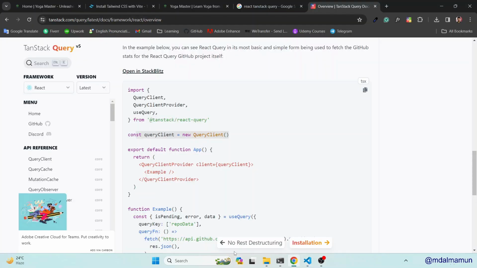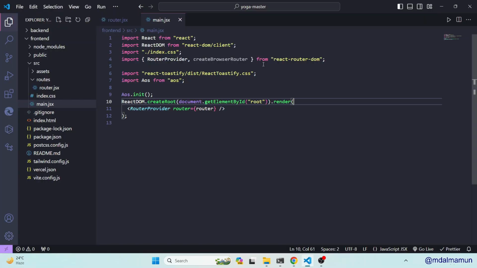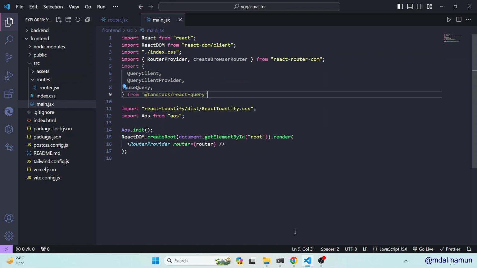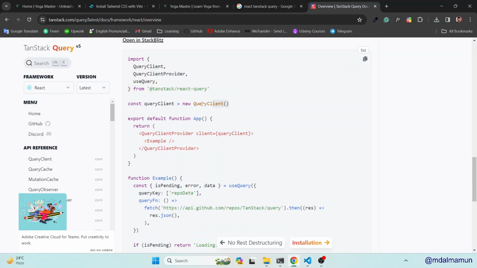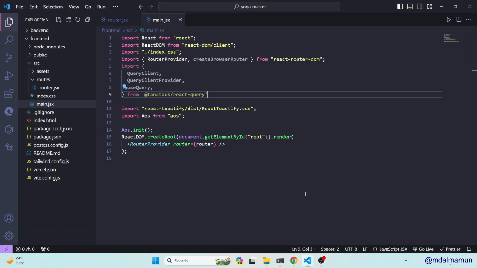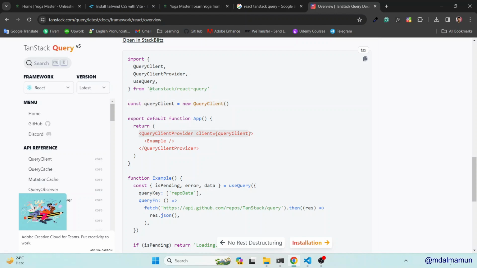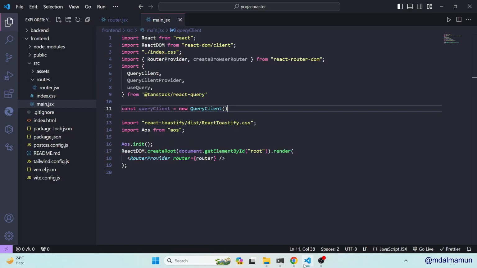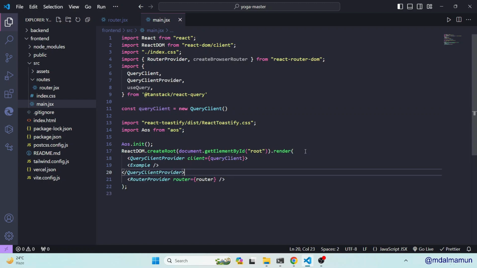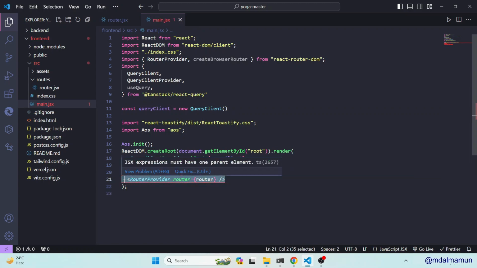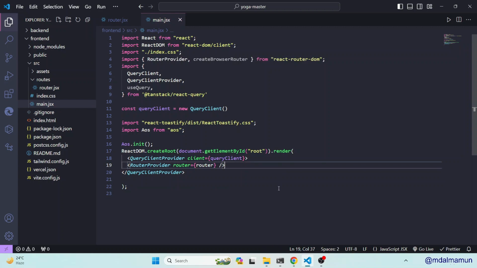At the beginning we have to install, but we already installed React Query, so you have to import this. Let me copy it and paste it from here. After that you can see you have to define a query client, so let me define a query client here. Then we can simply copy this and paste it here, and instead of the example, we'll cut it and paste it here. So that is very simple. We did it here.